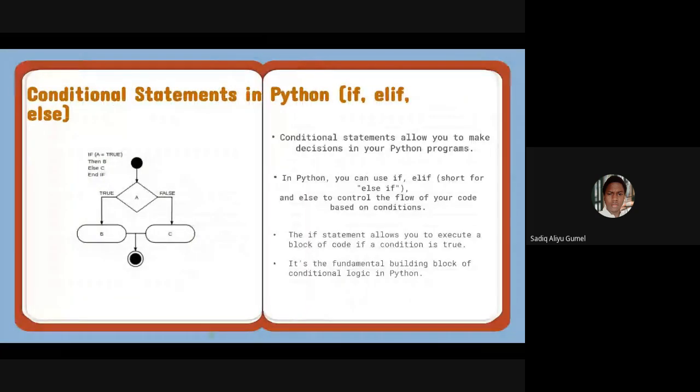So starting with conditional statements in Python, conditional statements allow you to make decisions in your program. Imagine trying to ascertain if something is true or not. We use conditional statements. Consider this algorithm. You want to know whether A is true, then perform some certain action. If A is true here, then we will go for B. If A is false, then we will go for C. Having this makes our code able to make dynamic decisions.